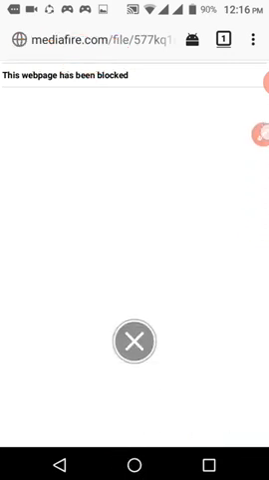The reason is, first, the web page has something bad on it, and second, your country doesn't support the web page. For either one of these reasons, "the web page has been blocked" will be shown here.